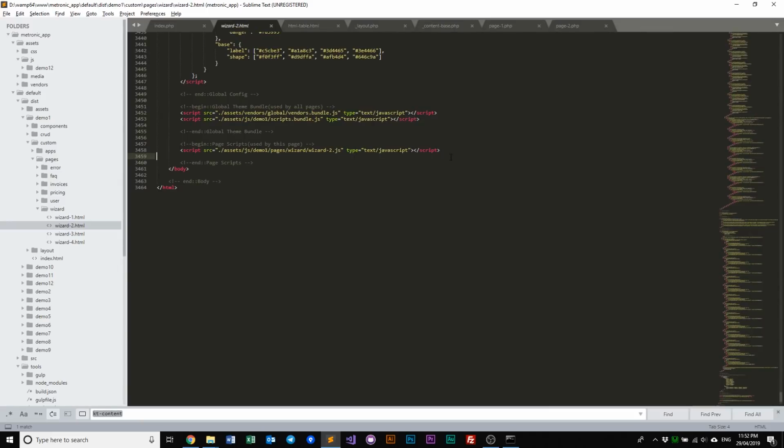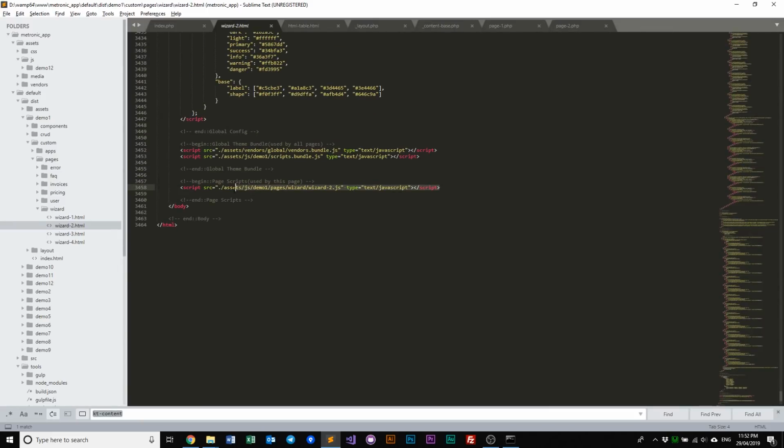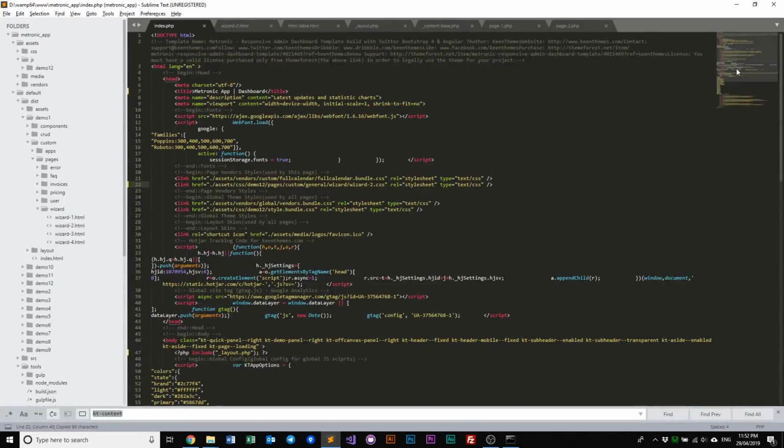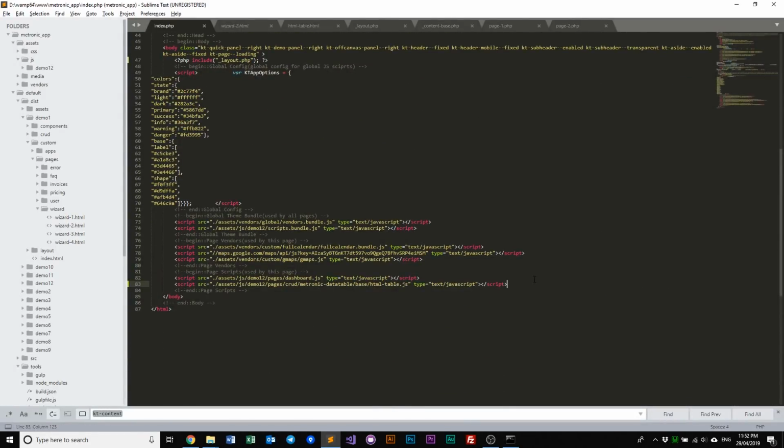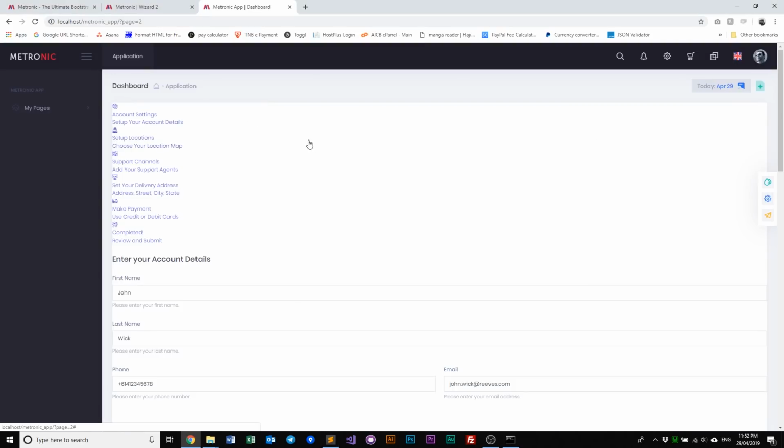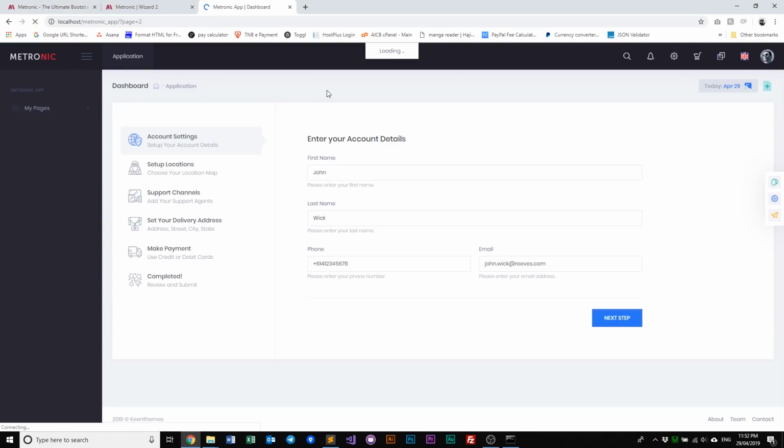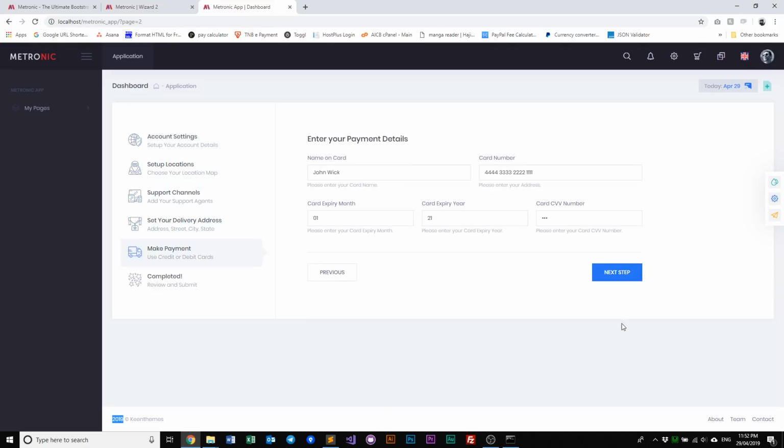Go down, check if there's any additional JS. Yes, it does. Copy that, go back to your index, scroll all the way down, paste it right below your data table, and fix your path. Save that, and then do a quick refresh on your project, and it's now working perfectly fine.